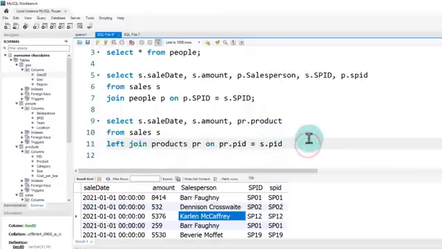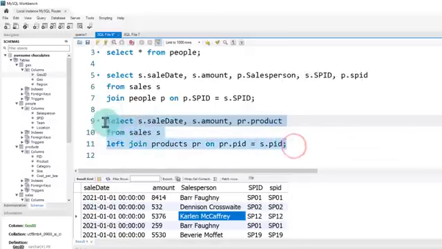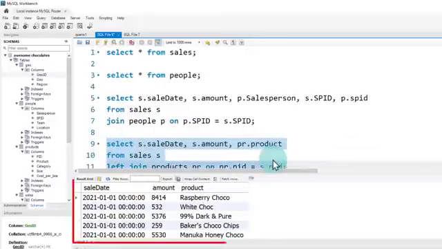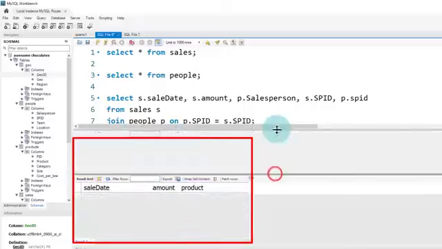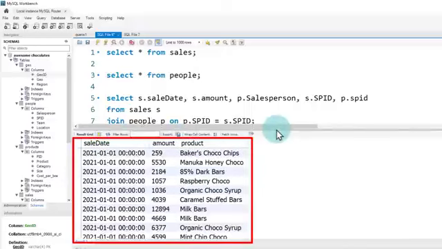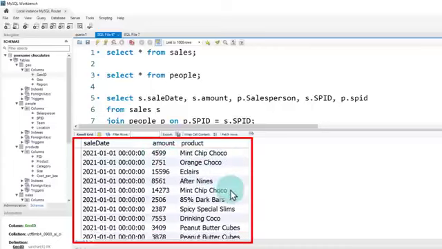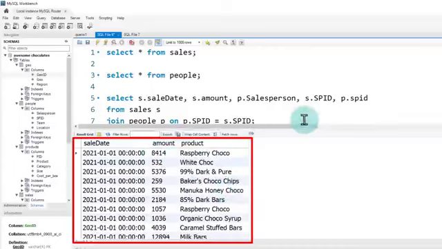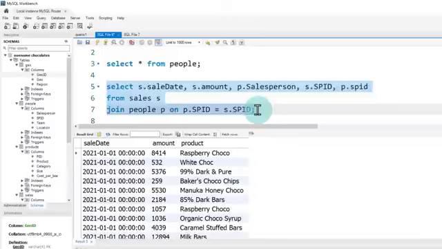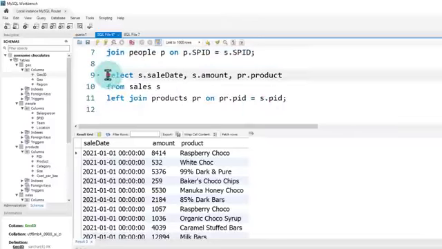And then let's just run this. We'll get our product names here nicely printed for the amount. So we know that on this day, we made $259 for Baker's Choco Chips. And then this continues like that. So this is my people join, and then this is my products table join. We are using left join.